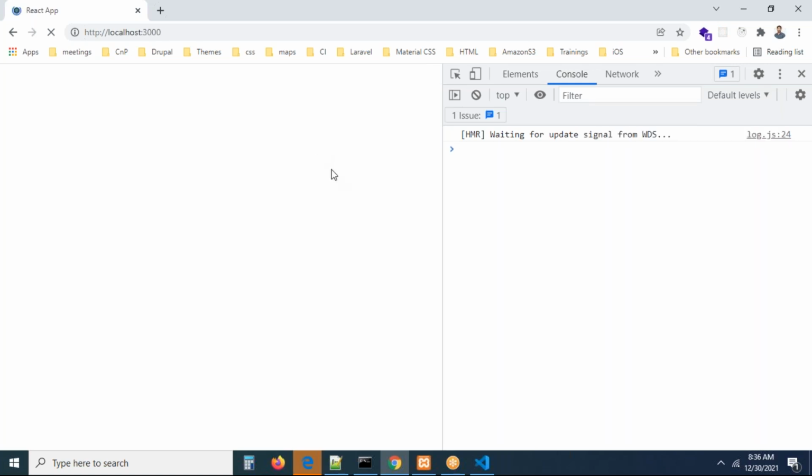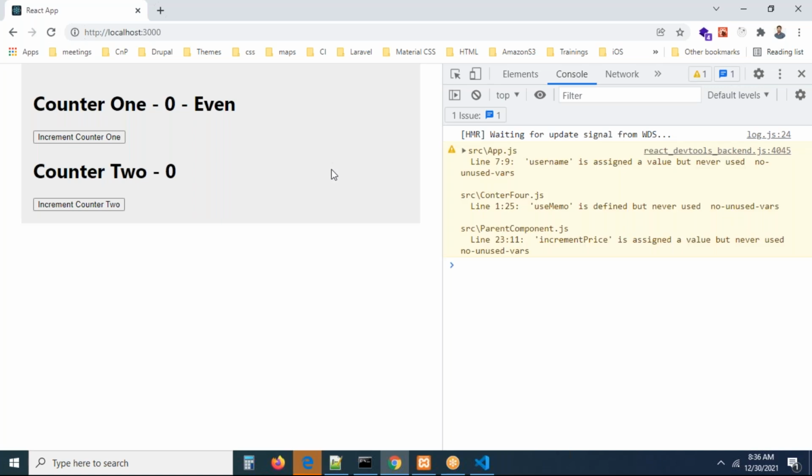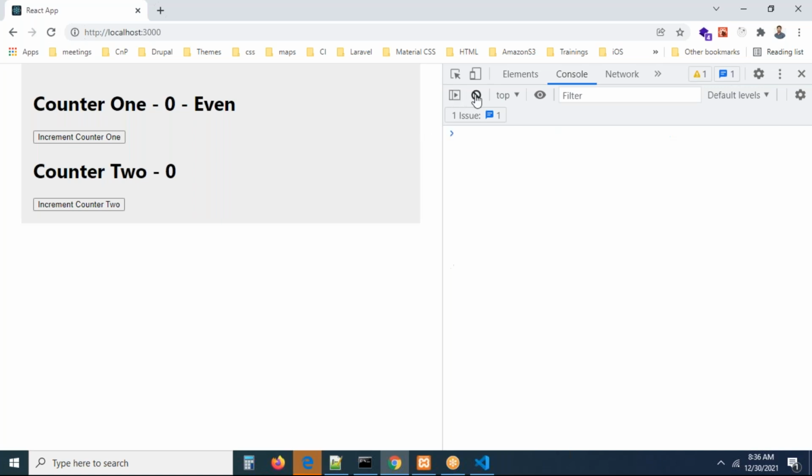Let it load completely. Yeah, now you can see everything is loaded. If I click increment counter one, earlier it incremented immediately. Now you can see it is not. I clicked, and it takes some time before it displays.